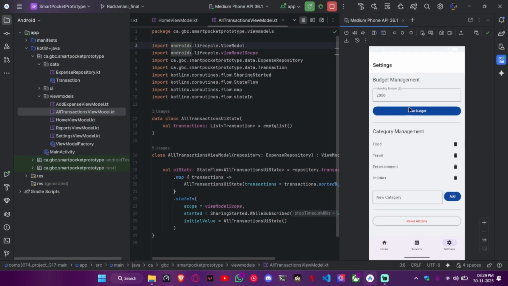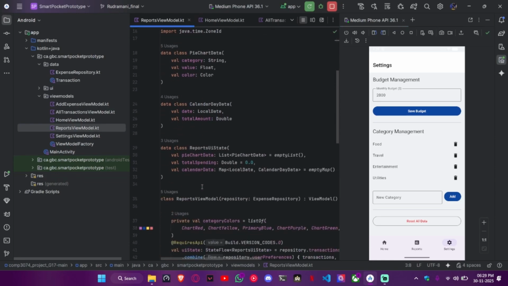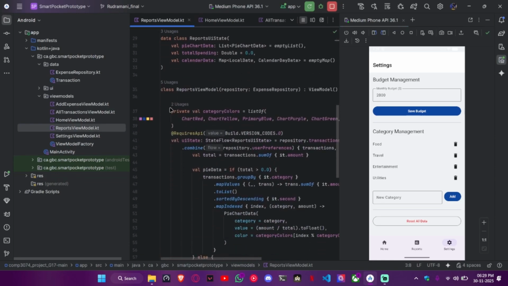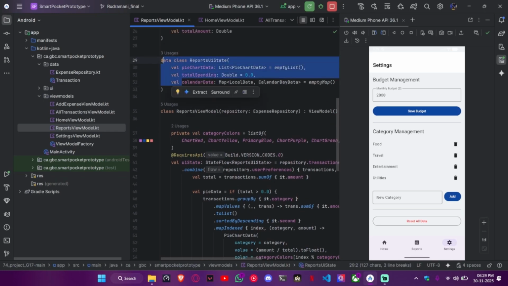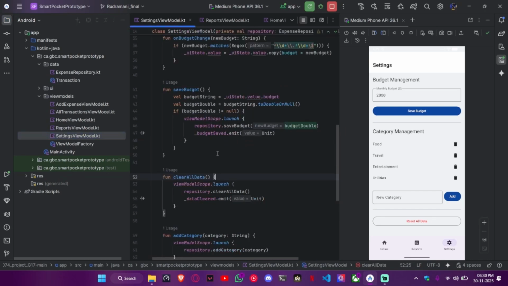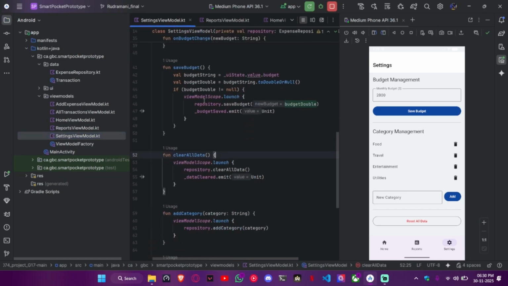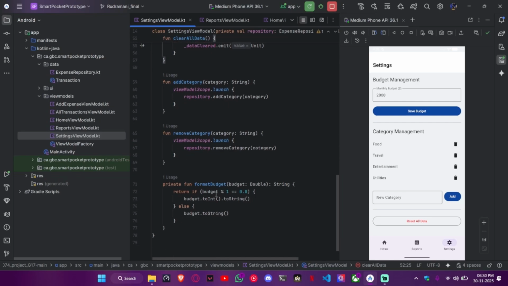In the settings, we have added a couple of features that have been initialized in the reports view model. We can see that pie chart data, calendar day data, and the reports UI state have been preliminarily added in the data class for adding them as a subcategory in our database. In the settings view model, we have added new functions: save budget, clear all data, and adding or removing any particular category.